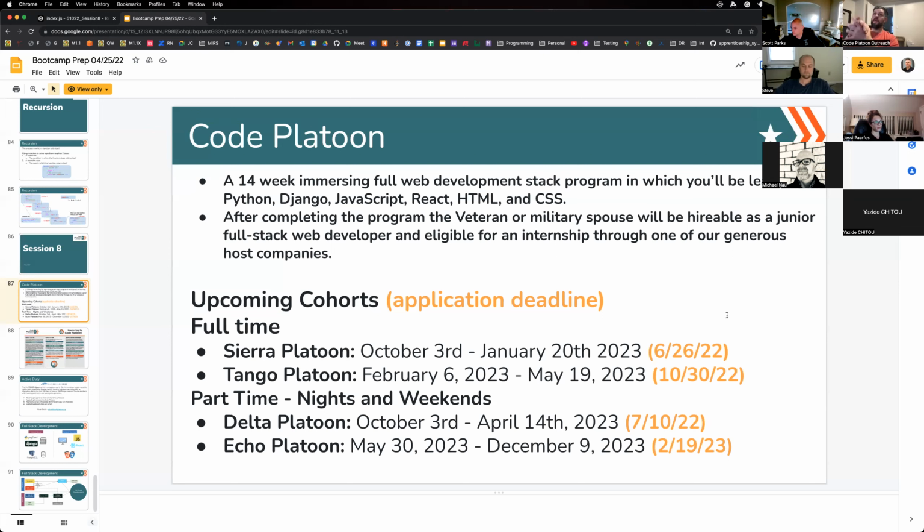you have the ability to meet your goal of hiring veterans, and then also someone that, typically if you're going to be willing to buy into Code Platoon, you are comfortable with the curriculum and the product that they turn out.